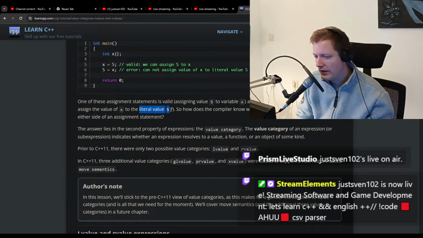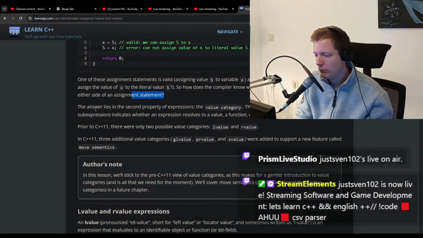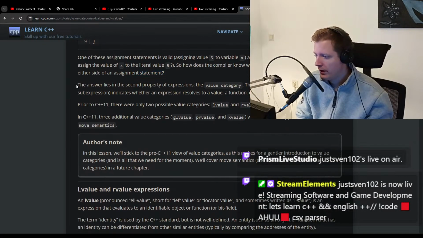So how does the compiler know which expression can legally appear on either side of the assignment statement? The answer lies in the second property of the expression, the value categories. The value category of an expression or a sub-expression indicates whether an expression is resolved to a value, a function, or an object of some kind.